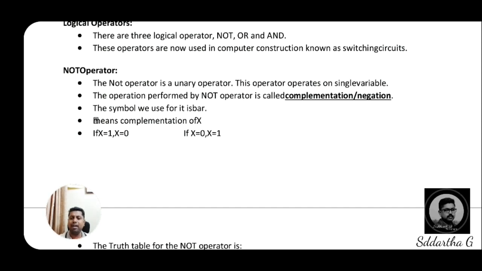AND and OR gates accept two or more than two inputs, but the NOT gate is not like that. The NOT gate accepts only a single input and gives a single output. So this is what we call the NOT gate. The operation performed by the NOT gate operator is called complementation.